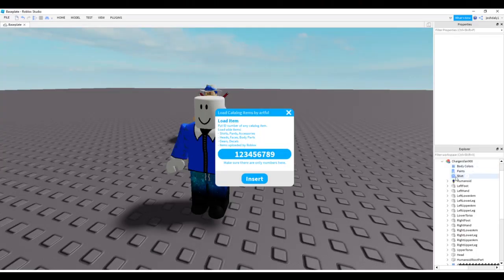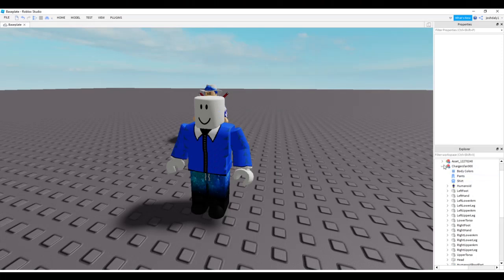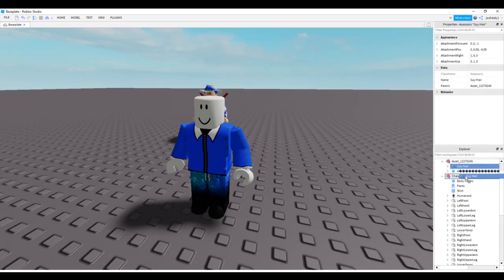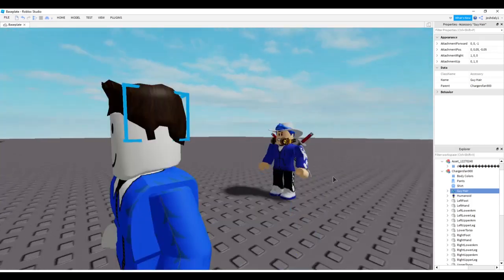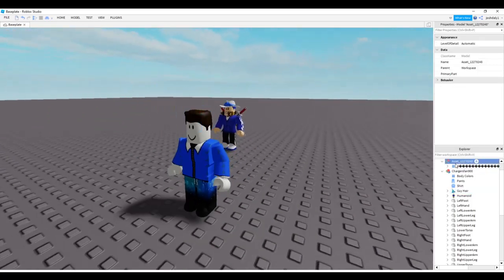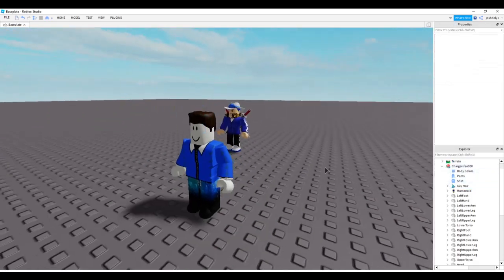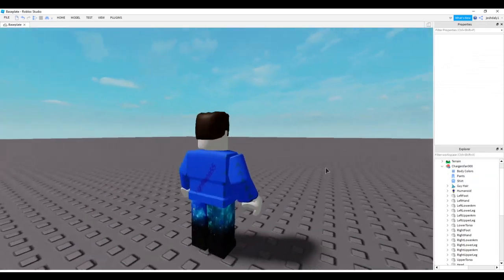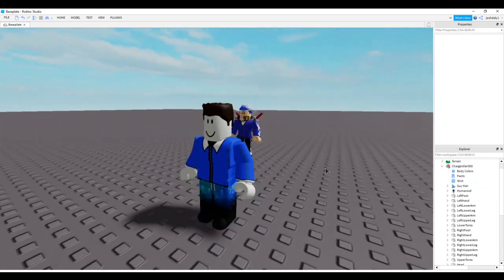However, since you don't have a hair spot, you want to put it into here and then click insert, and it will insert it as an asset, as you can see here. So what you want to do is drag that into your person's username, put it there, and it will automatically place it wherever it's supposed to go. Then you can delete that, and then you've got your character's hair there.